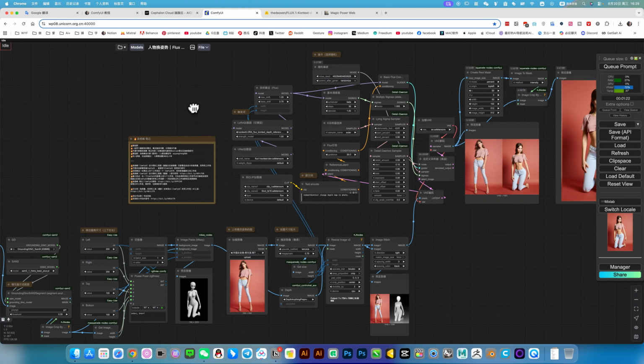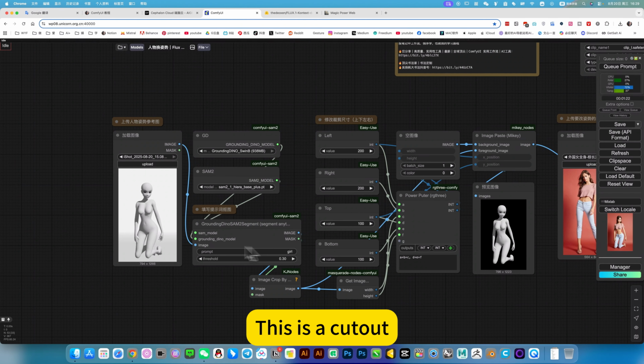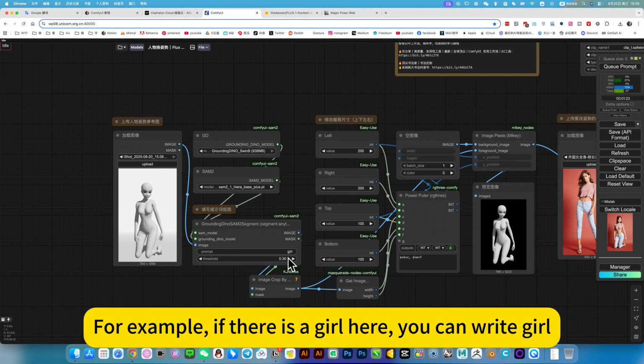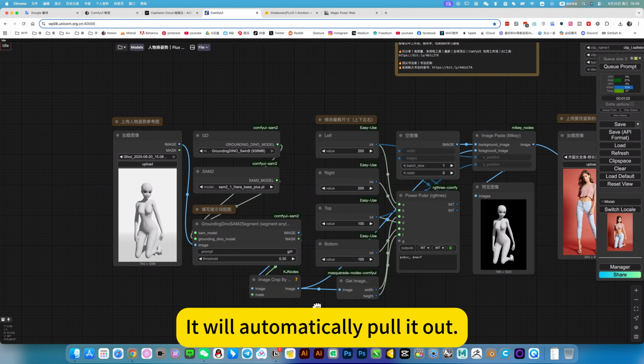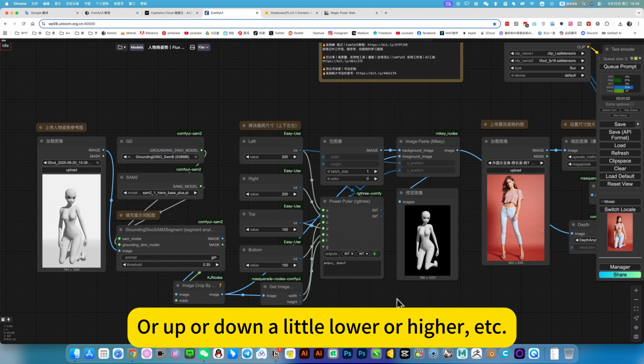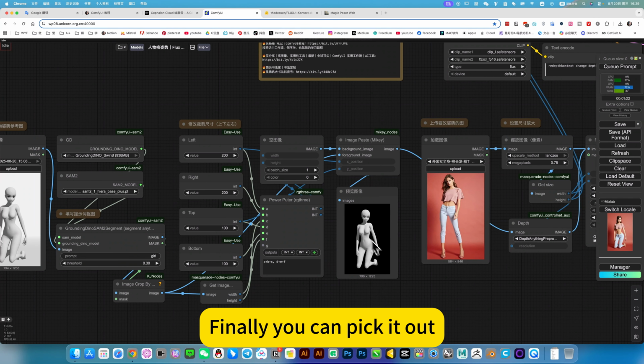The first step is to make this posture chart, available online for free. Adjust to your favorite posture. Import the final screenshot. The rest don't need to be moved. This is the character prompt you want to pick out. This is a cutout. For example, if there's a girl here, it will automatically pull her out. This is cropping. Do you want it wider or narrower, a little lower or higher? Finally, you can pick it out.